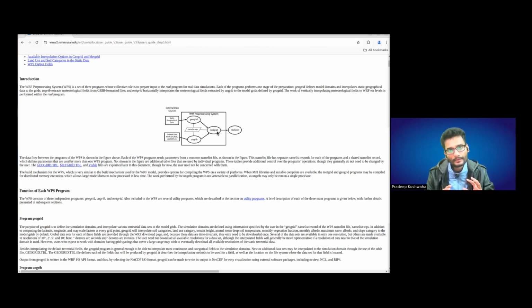How much horizontal resolution you want is specified in the namelist.wps, and that input will be used to create met files by metgrid.exe. And once we have met files after executing the metgrid program, these met files will then be used by the real.exe program to create the initial and boundary conditions.